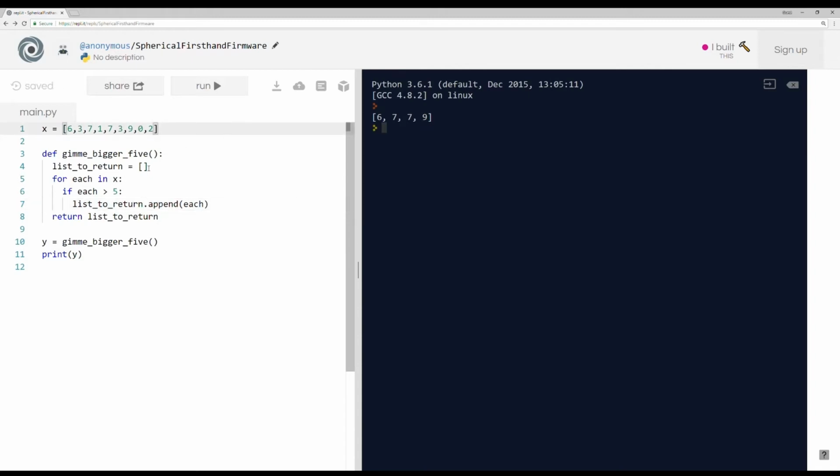So that's it for this coding lesson. I hope you understand how return works, and let's look at the problem now for this lesson.